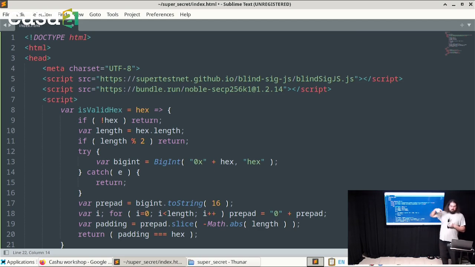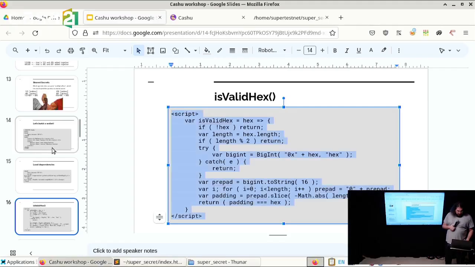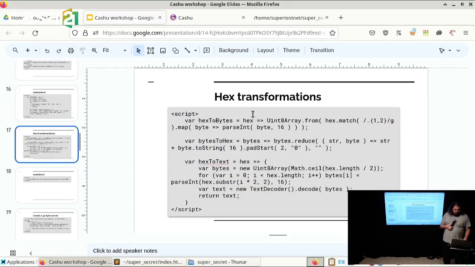So we use this later because of the way Cashu identifies its public keys, which is using hex. And we can check if they're valid. The next thing we need is a couple of things for doing hex transformations.